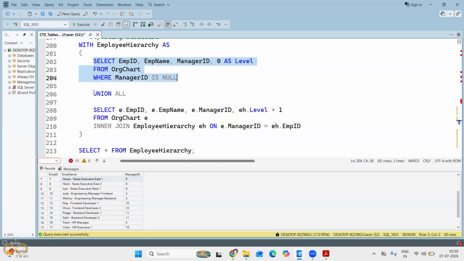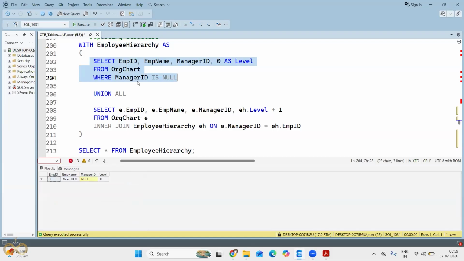And then we will have a union all statement, and then we have one more select query that is going to use the same CTE. Okay, if you see here, we are defining this CTE, employee hierarchy. We are writing a query to get the top level employee. So where the employee manager ID is null, that is your top level employee. Okay, we are saying this is level 0.